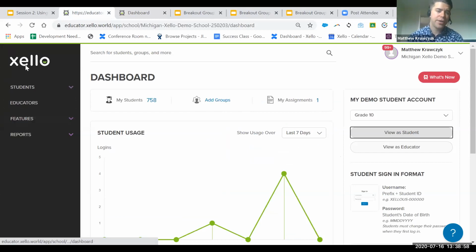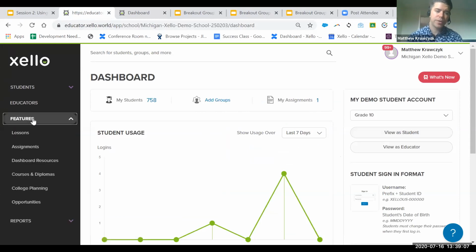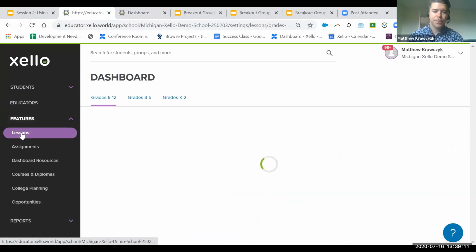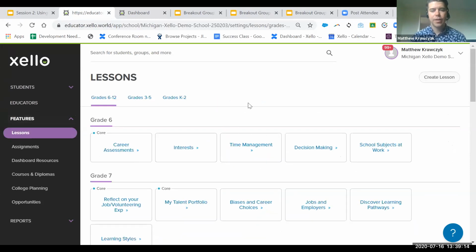Right now in your educator's portal, right when you're logged in, you'll have the left pane here. Where we're going to take a look is in features. Within features, you'll have lessons. Once you click the lesson bar, you'll see this button here to create lesson. That's where you can actually go ahead and create one. So we're going to do that.